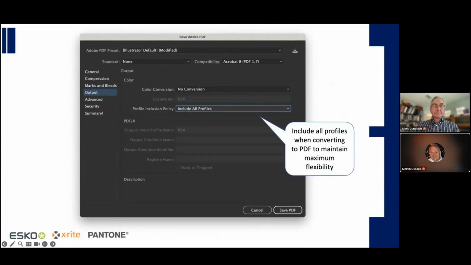Again, as I said, when you go to share that, save that Adobe PDF, what do you actually want to do with it? Do you actually want to include all the profiles with that? So again, in doing so, as I said earlier, when it leaves your building or when you're going to share it with your colleague or your customer, you're giving it the right information that you actually want them to use.